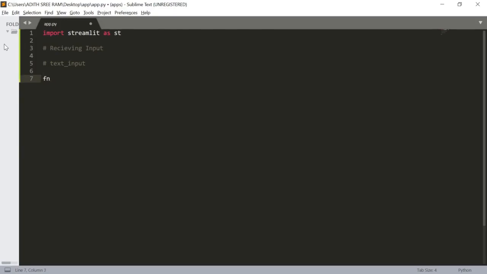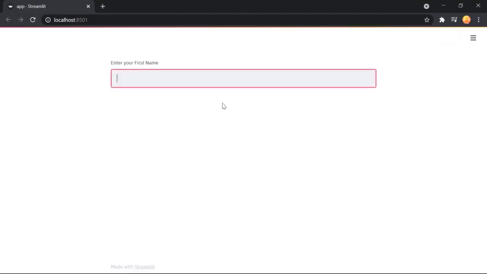So let's say fn, and in which st.text_input, and with which I will pass the message first. So enter your first name and let's save this. And now here we got a pop-up telling enter your first name. So I will type Adith and click enter to apply. And we can also use the following actions with the help of our if statement too.